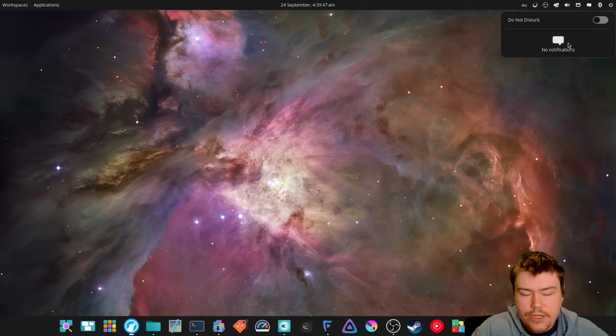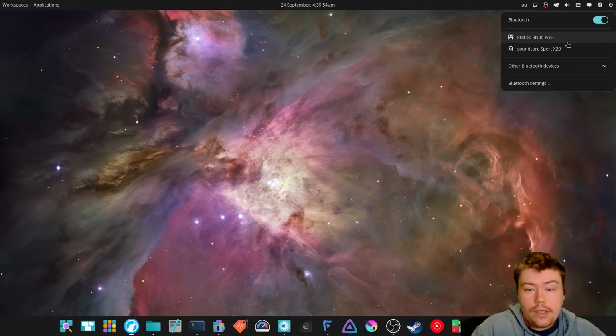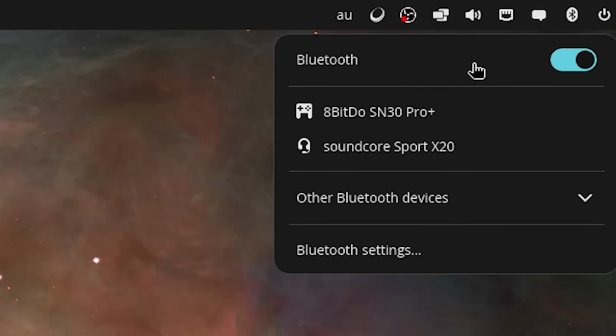Then we do have the notifications here. So if we do receive a notification, it will go into this applet, and we can turn on Do Not Disturb. And then we have the Bluetooth applet. So we can easily turn it on and off. We can connect to different Bluetooth devices. We can look at other Bluetooth devices that will show up.